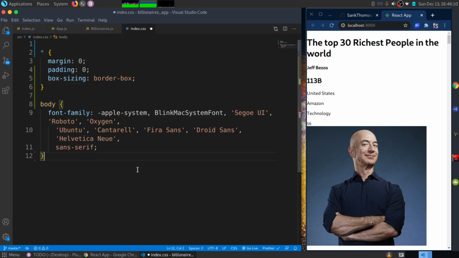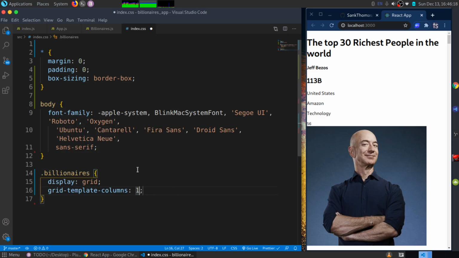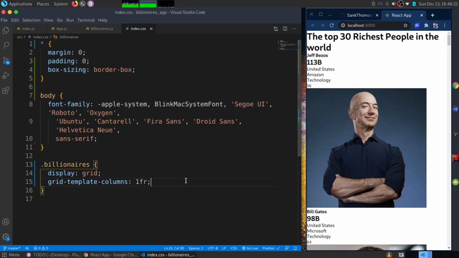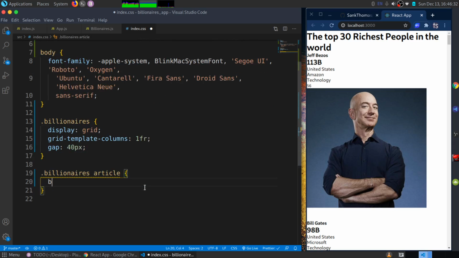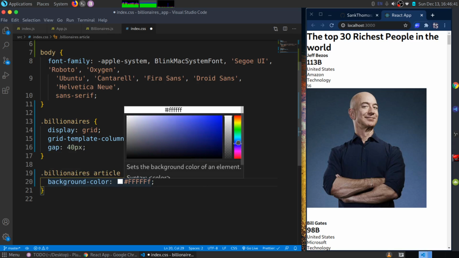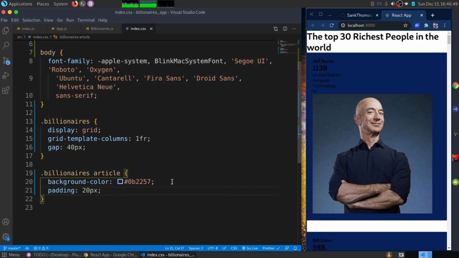So inside my billionaires, I want to say display grid with grid template columns, because this is a smaller screen, I want just one fractional, like that. I want to add a grid gap of 40 pixels, and I want to target the article class that is inside this billionaires. So I'm going to say article. I want a background color of, let me do the opposite here, so this will be the navy blue, like that. Let me add a padding of 20 pixels all round.